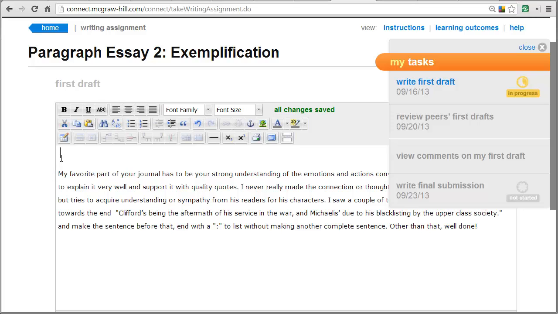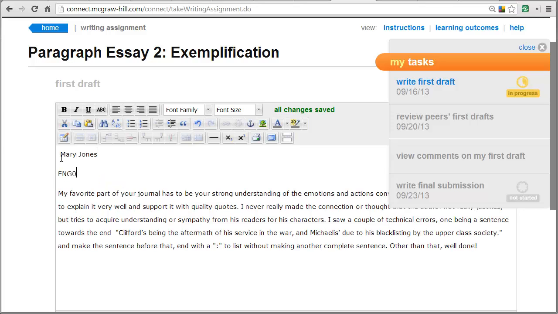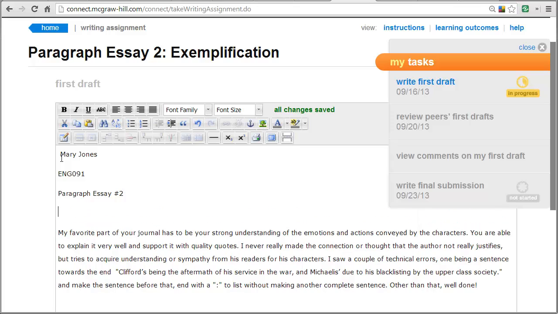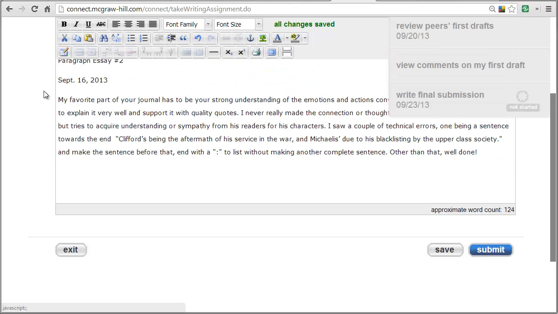All right, now don't forget your heading, which will be your name, the class, the assignment, and the date. I don't even know what the day is. Okay? And then there's your paragraph. I better indent this since it is a paragraph, right?